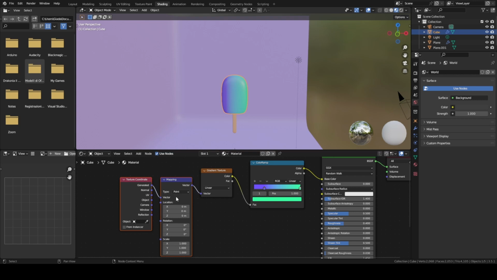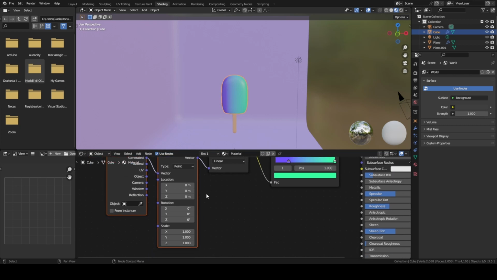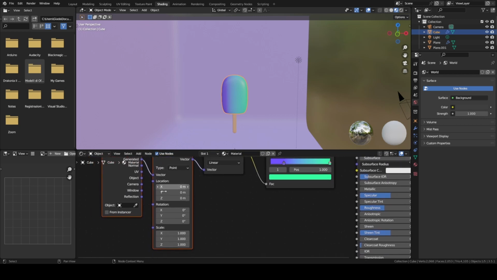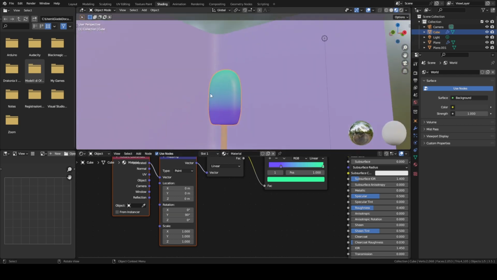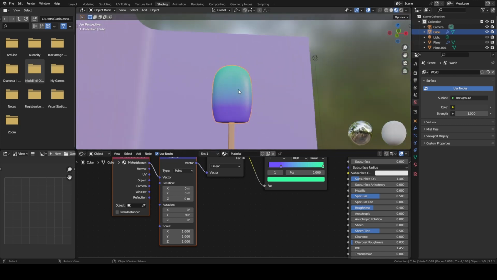This will add 2 new nodes that we can use to better control the gradient texture. And you can see here that we have 3 very useful parameters: location, rotation, and scale. The one in which we are interested right now is rotation, because we can use this to rotate the gradient. And specifically, we want it to rotate on the y-axis, so we can type in 90, and it will be rotated up 90 degrees. And now we have a very nice popsicle.